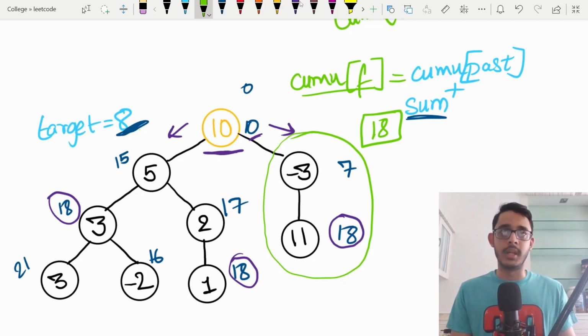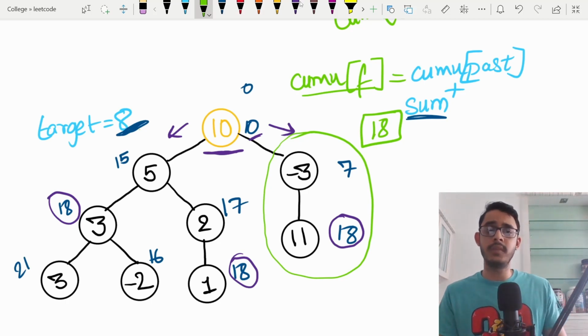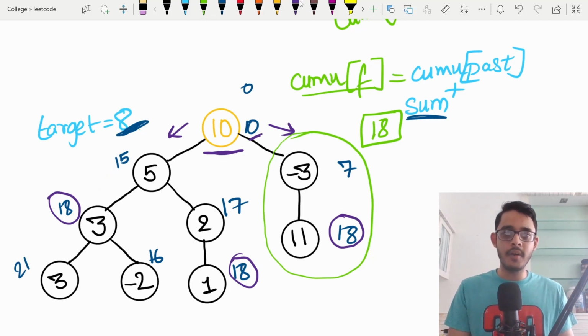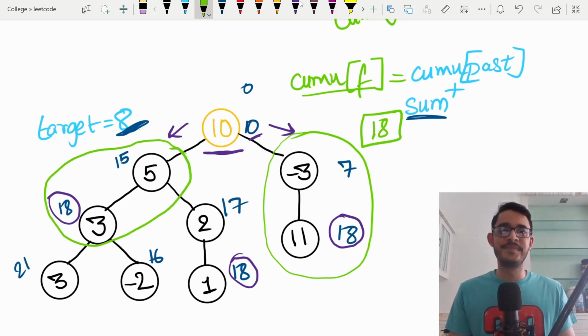Similarly, when we go on to the left hand side, we are looking at this 15 over here. That's fine, we don't care. And then we have 18. So we have this 18 over here. Great. We have one more path that we can mark. Because this ends in 18, we can end it right here.